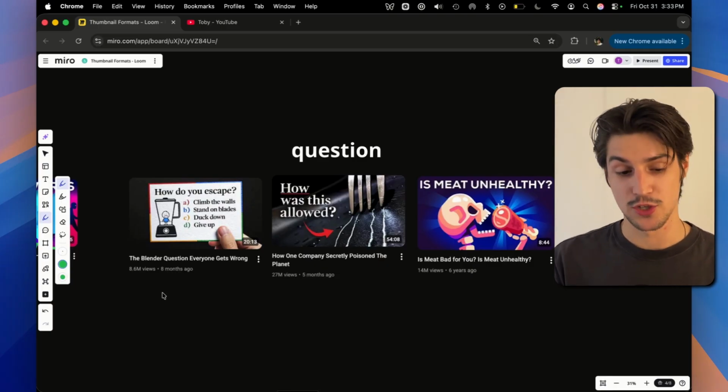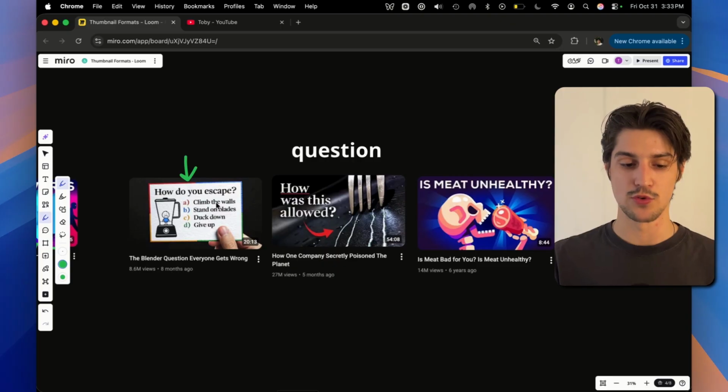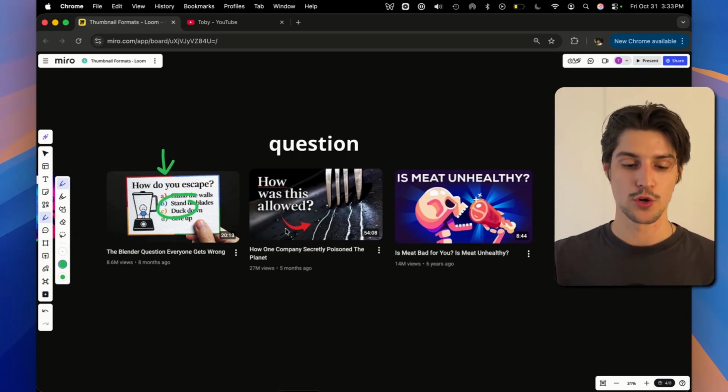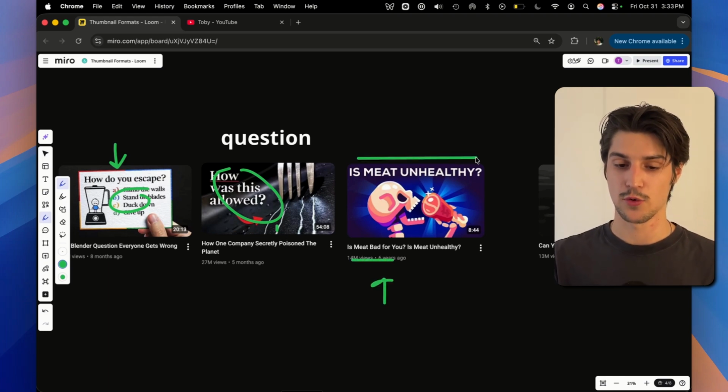So Veritasium is just the goat of these question formats. You have, like, holding a question card: how do you escape? And then you click to find the answer, right? Or you have showing something crazy and, how is this allowed? With a question. Or we have, is meat bad for you? Question in the title and then question in the thumbnail.